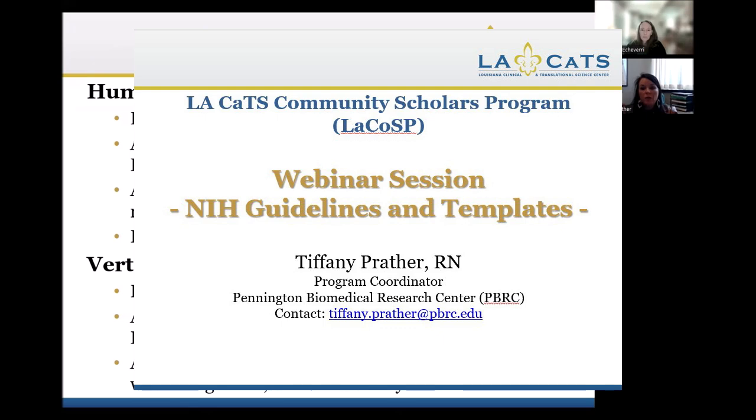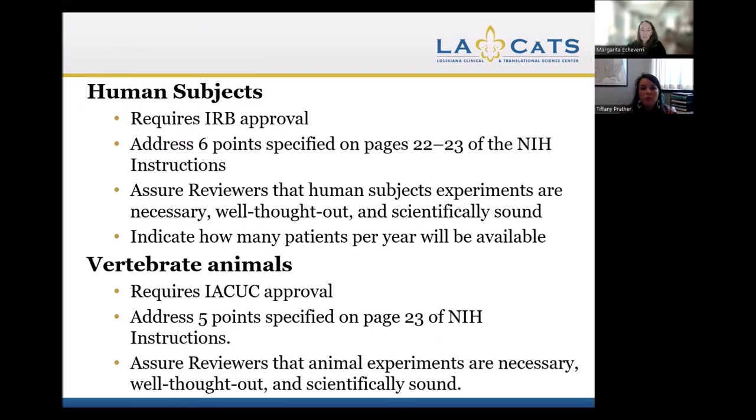So this is a quick overview of human subjects and vertebrate animals research. This is an add-on from Leila Monica's presentation earlier in the webinar series, where she talked about human subjects protection and the importance of addressing this as part of your proposal. So human subjects, it does require IRB approval. You do have to address the 6 points specified on pages 22 to 23 of the NIH instructions, and I'll show you where those instructions are on the next slide.